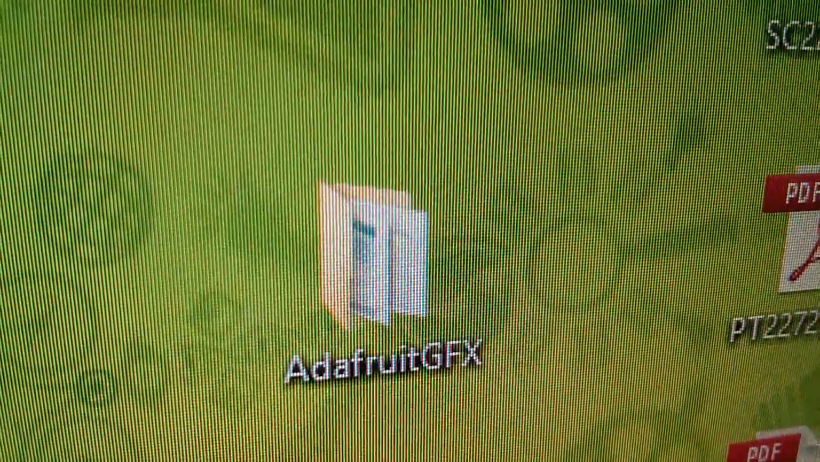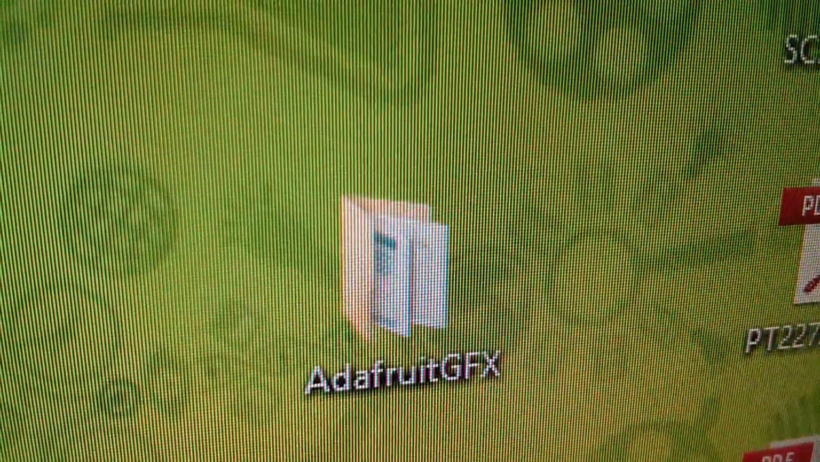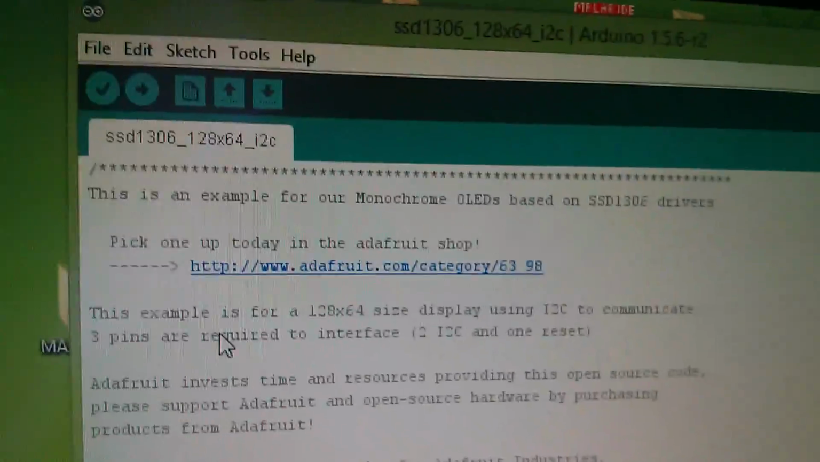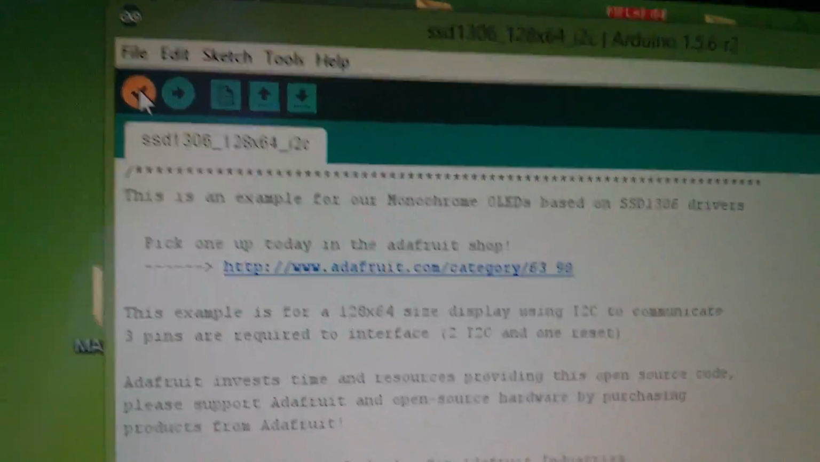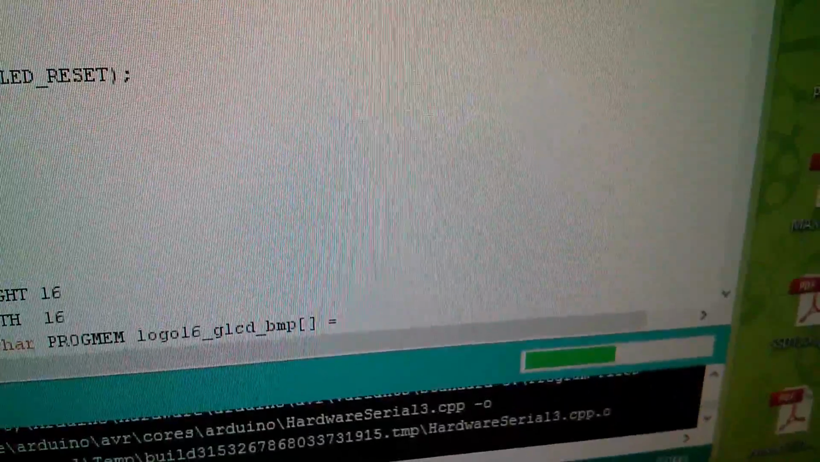So there's my downloaded library folder. Now, I had the same problem with the name, so I just shortened it to Adafruit GFX. And now, if I verify, that looks far more promising.